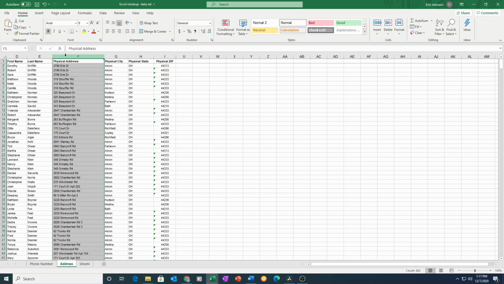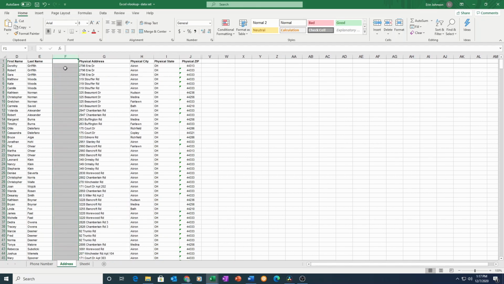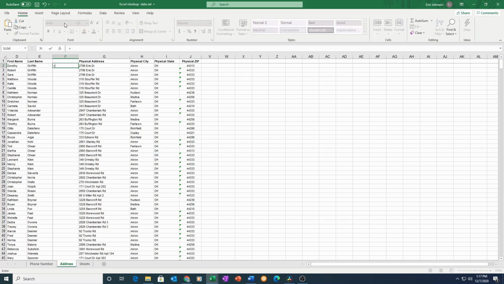So I'm going to right click here and insert a column. And I'm going to write a formula that's going to combine the first name and the last name. I'm going to start with equals. I'm going to click on the cell that has the first name, so D2. I'm going to put the ampersand sign, and do a quotation, a space, and then another quotation. That's going to put a space in between the first name, and then I'm going to put another ampersand sign and click on the last name cell.